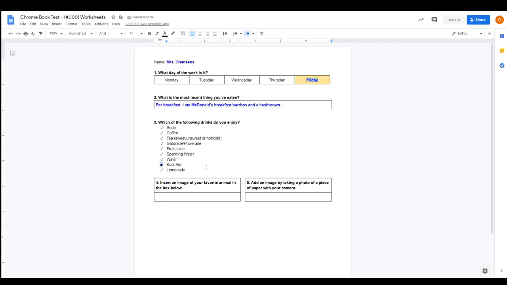Although I am a bit more, not OCD, because I do not have OCD, but I'm a bit more particular about things looking uniform. So I do not like sparkling water. I think it tastes really bitter and gross. And I don't like Kool-Aid because I think it tastes like watered down juice. So then I check all the options that I enjoy and leave the ones that I do not unchecked.